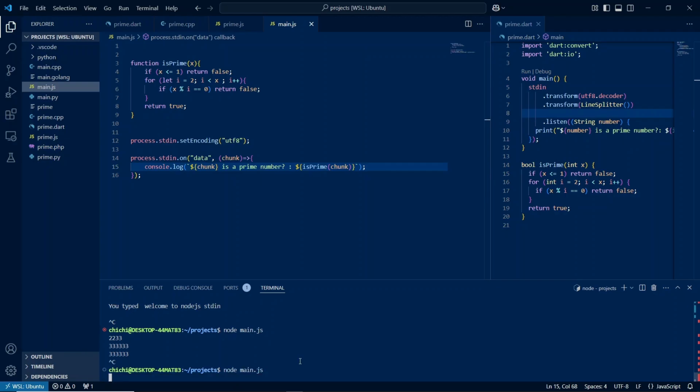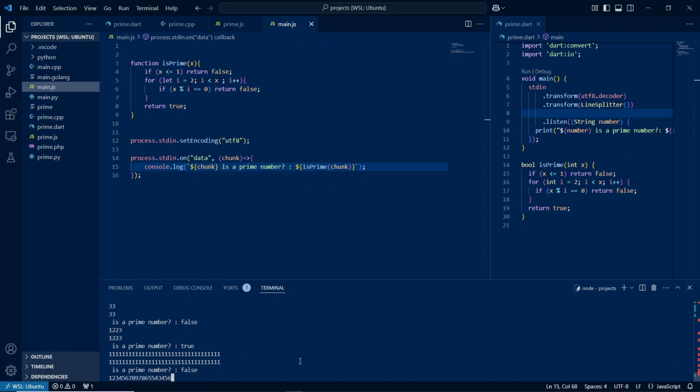Give it a go. 2 is a prime number. 23 is a prime number. Okay. 4 false. 5 true. 6 false. What about 33? False. 113 true. What about this large number? It's false. 1 2 3 4 5 6 7 8 9 9 9 9 9 5 4 3 false. All right, what about 101?